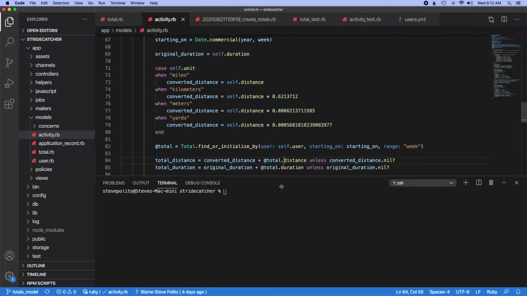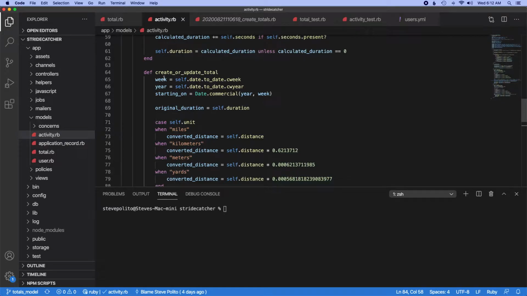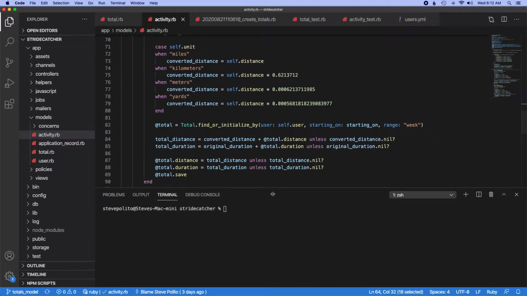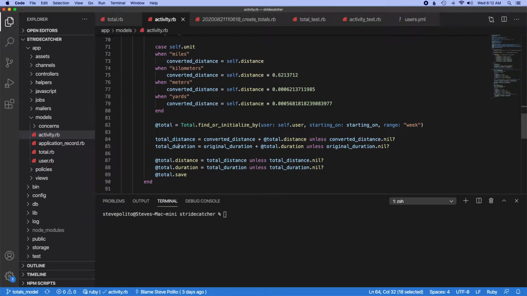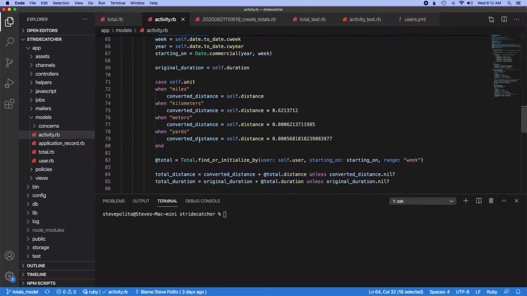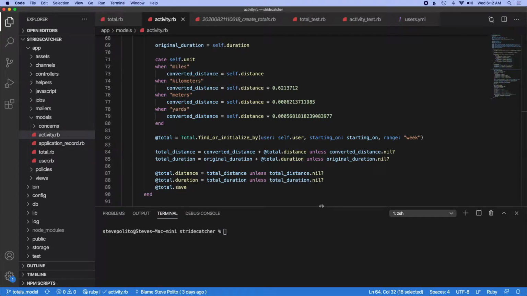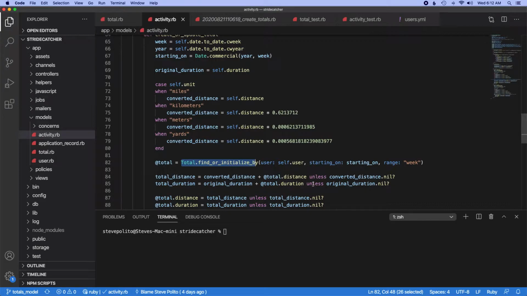All right, so last we left off, we realized that creating and updating a total, this method here, doesn't work as well as we thought because it's always concatenating the distance of the activity and adding it into the total. And the problem is if you update an activity and actually reduce the distance, it just adds that number to an existing total record.